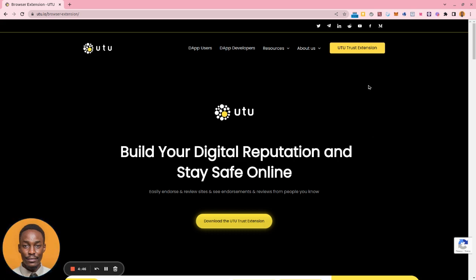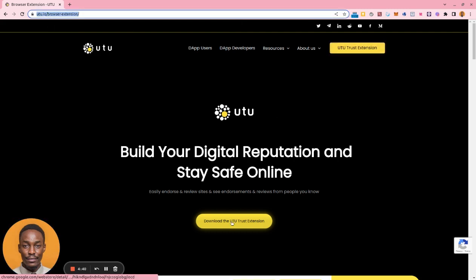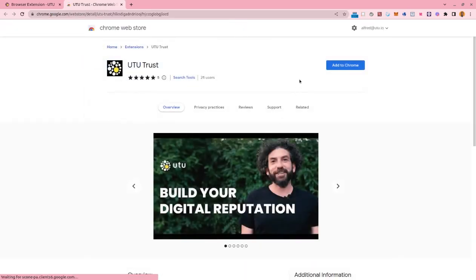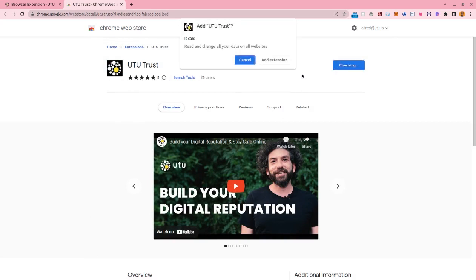So to find it, you can go to our website, utu.io, and you'll find a link right on the top navbar, or follow the browser extension page and click the download UTU Trust extension. From here, we're currently on Chrome and Brave, so if you have any of those browsers set up, you can easily install the extension on the official stores.